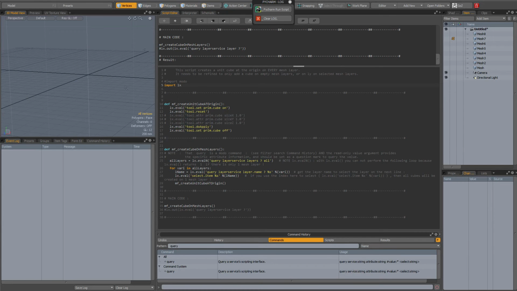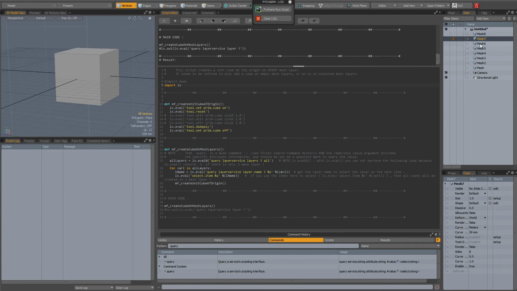I'm going to component mode, now in vertices. You can see on every layer I have a cube, and this is done through this code, which I'm going to discuss in the rest of this video.